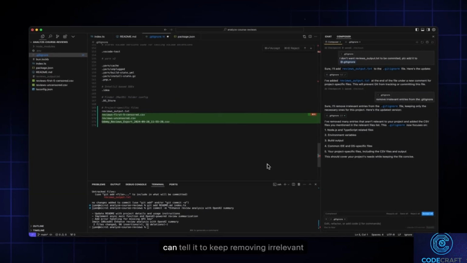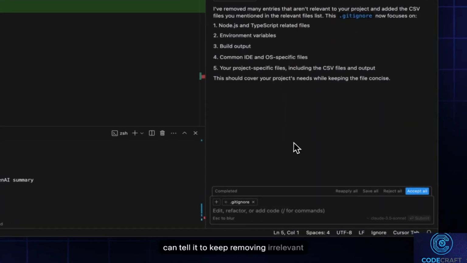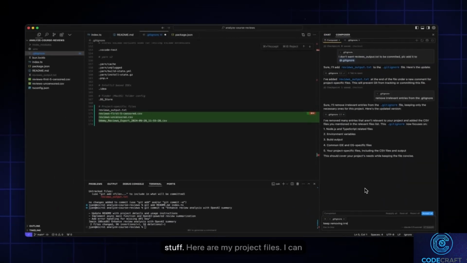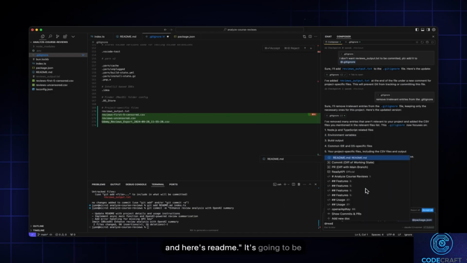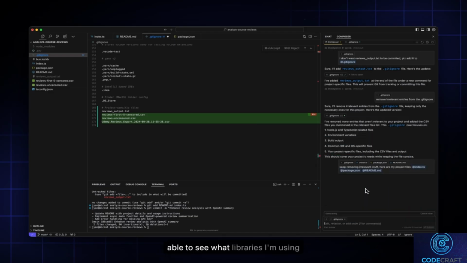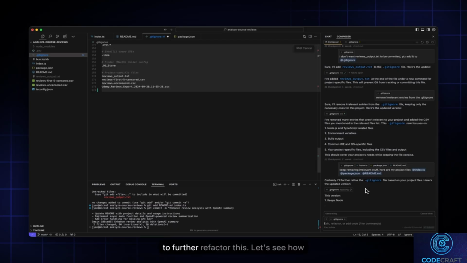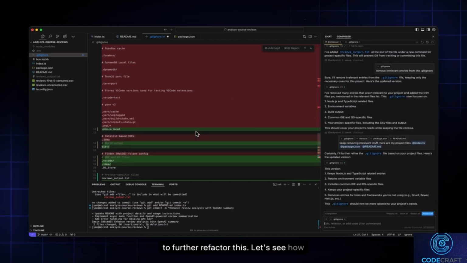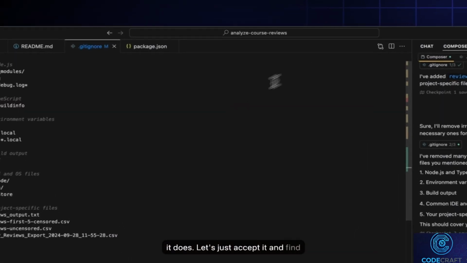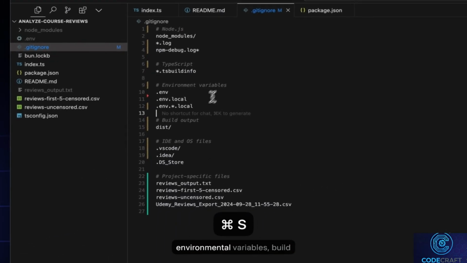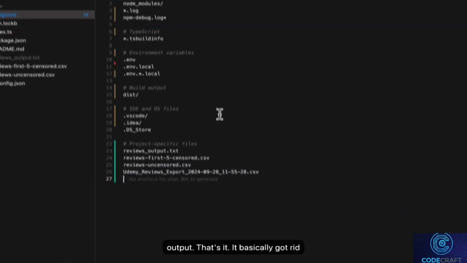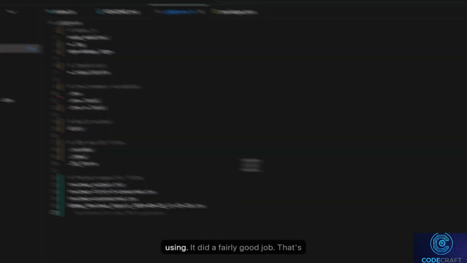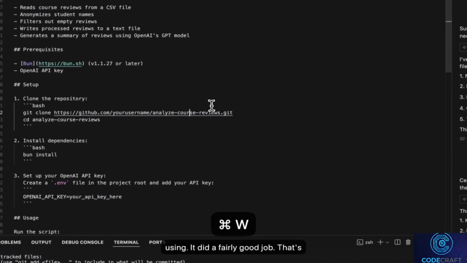And we can build on this. So I can tell it, keep removing irrelevant stuff. Here are my project files: here's index, here's package, and here's readme, and it's going to be able to see what libraries I'm using to further refine, further refactor this. Let's see how it does. Okay, let's just accept it and find out. So we have TypeScript and environment variables, I guess a build output, and yeah, that's it. So it basically got rid of everything that we weren't really using. It did a fairly good job. So that's nice.